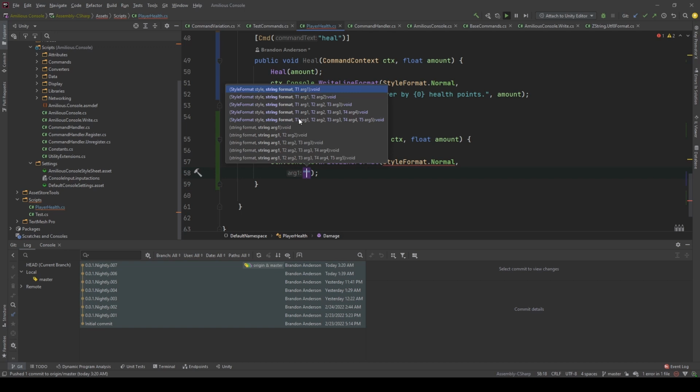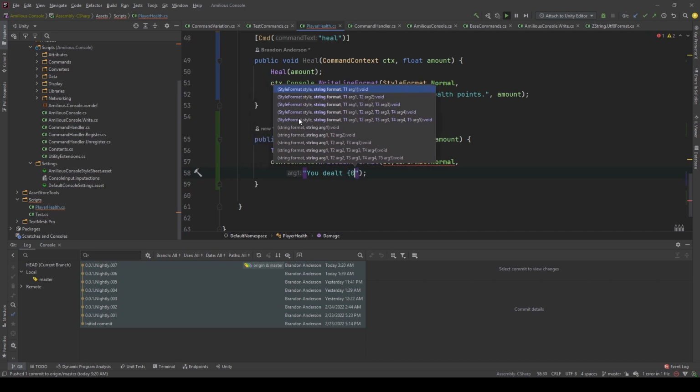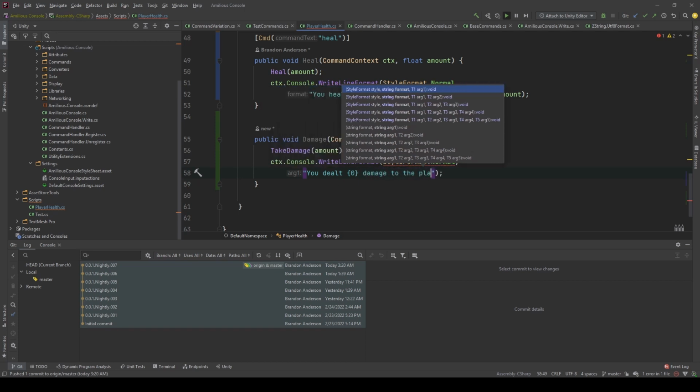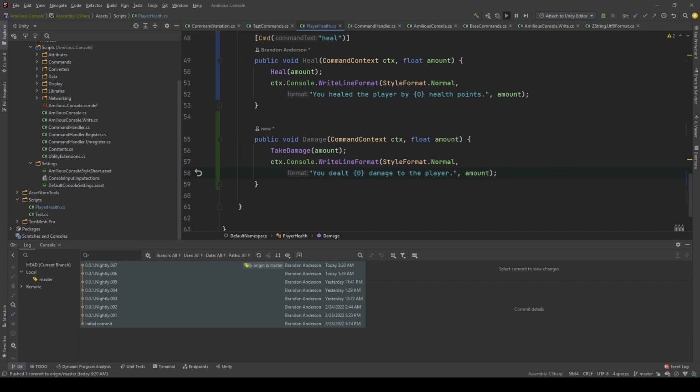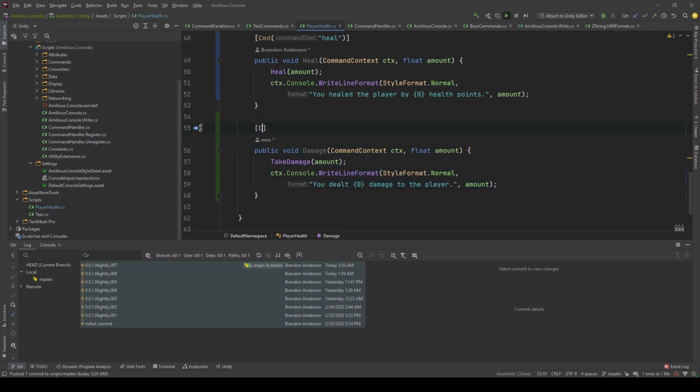And down here we're going to create our format string. So, "You dealt {0} damage to the player." Again we're going to pass in our amount and create our command by adding our Command attribute. We're going to call this one damage.